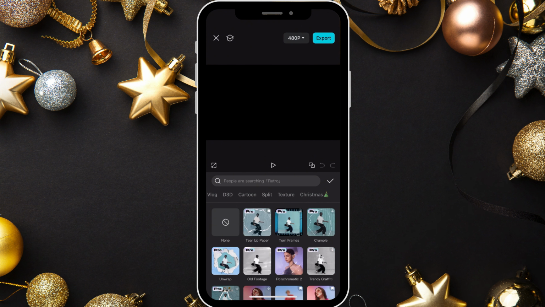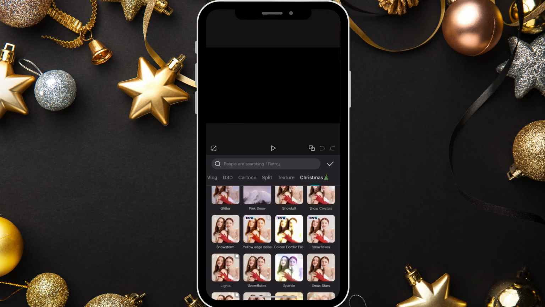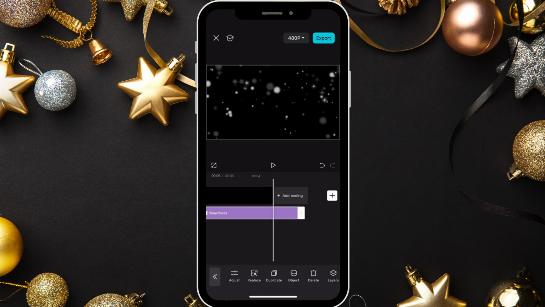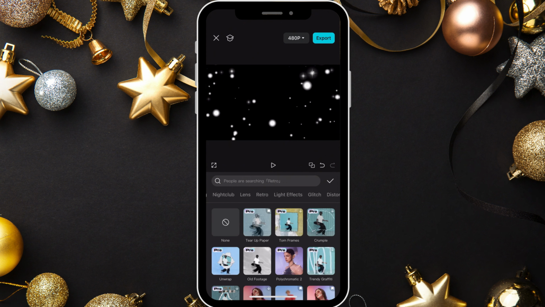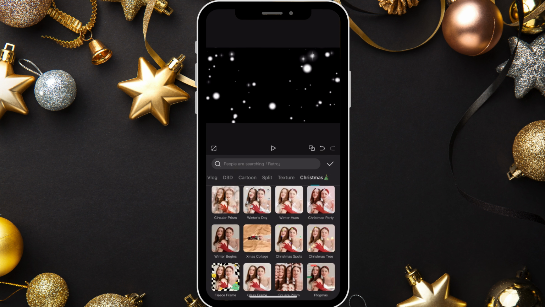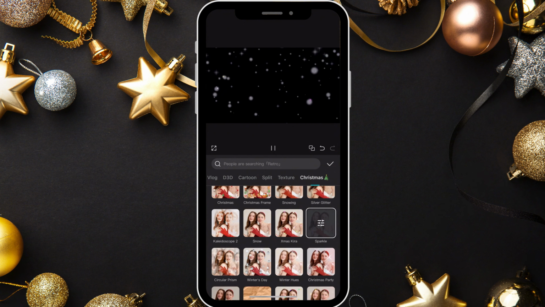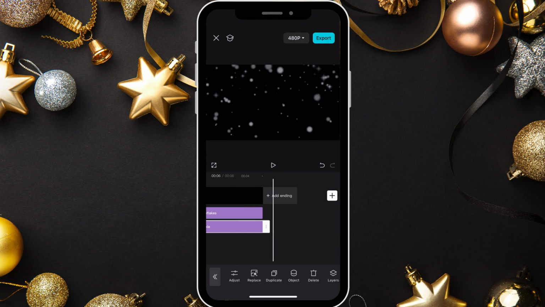And now we're going to go back to video effects, and you're going to go to the Christmas tab, and you're going to use the same effects that we used in the first slide, which is the effects Snowflakes and Sparkle. They're both in the Christmas tab. If the Christmas tab is no longer there, you can just search it in the search bar and they should come up. So we're going to add both of those effects, and you're going to drag them both out.